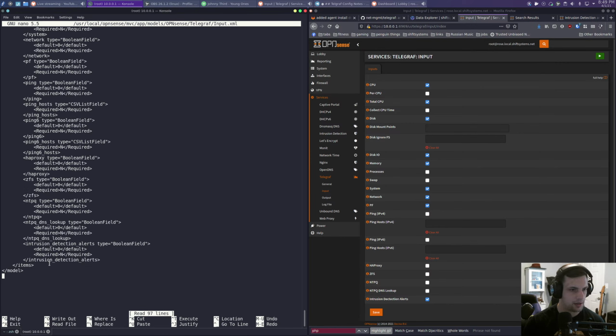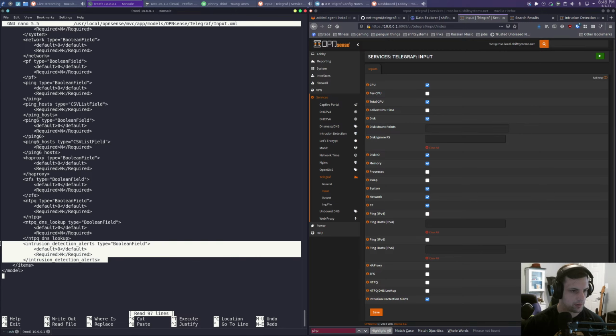So now I need to go into here. Intrusion detection alerts. Copy. Boom. There we go. So you have to edit the model and the controller, and then the view figures itself out. Which is the M, which is the V, and which is the C in MVC frameworks confuses me. Not gonna lie, bit of a brainlet.